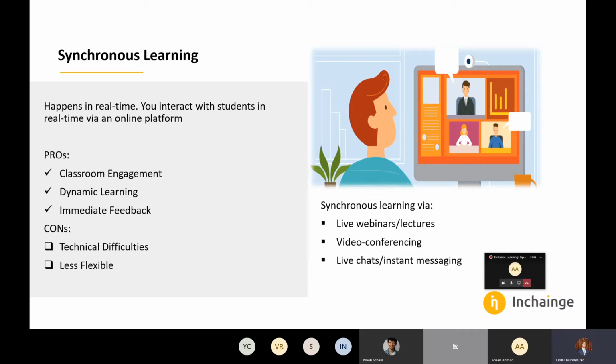And some of the ideas on how to facilitate synchronous learning. So it can be done via live webinars. So what we're doing right now, you can also, of course, broadcast your lecture. You can also do just face-to-face video conferencing if it's more of a tutorial with a discussion versus you presenting materials to them.